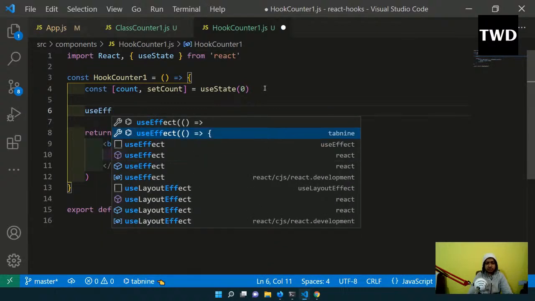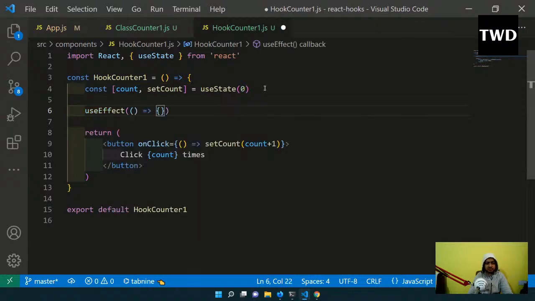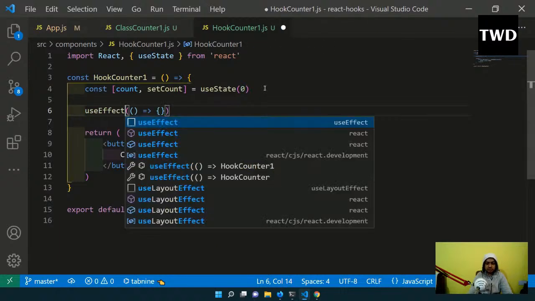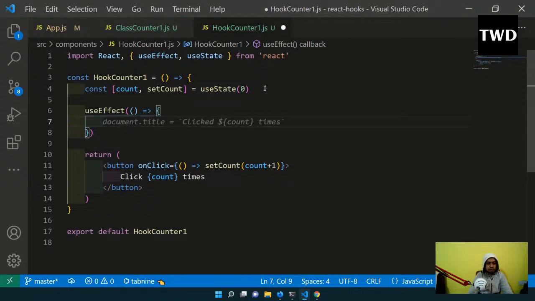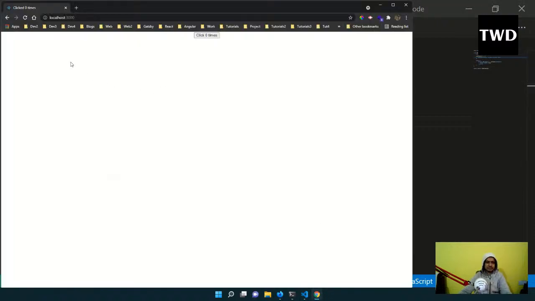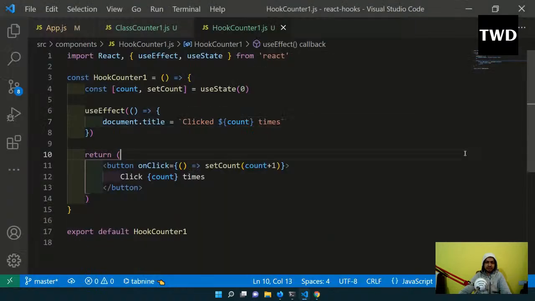So we are going to have this useEffect now here, and we have to import it also. So if we import it like that, and then here document.title, click this many times. Okay, document.title, click ${times}. Okay, and click 0 time is coming, and it is working fine, and our code is done.